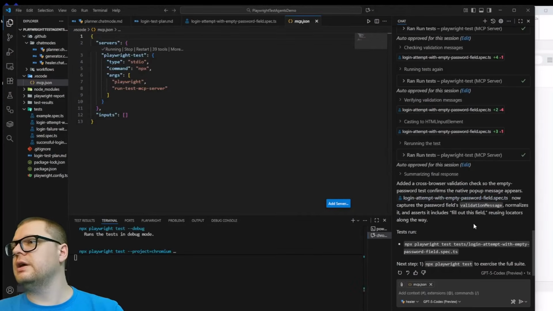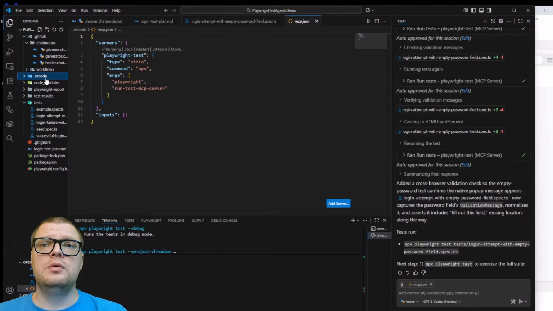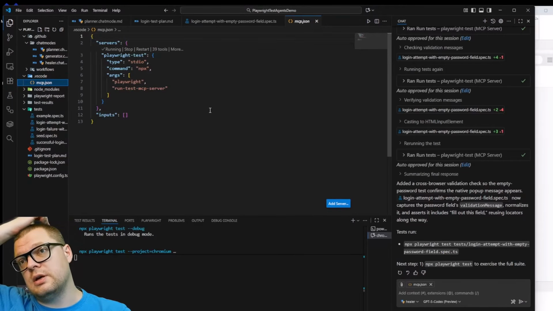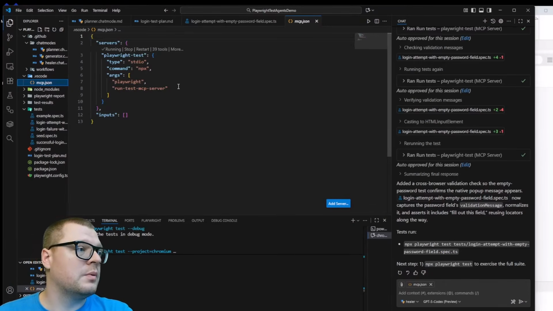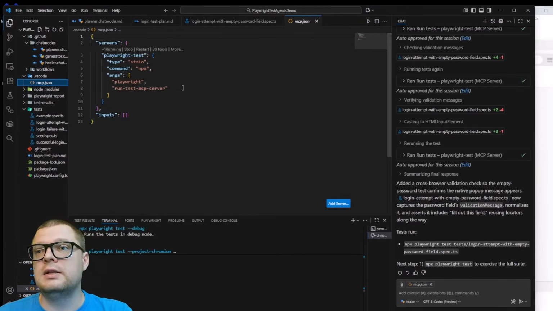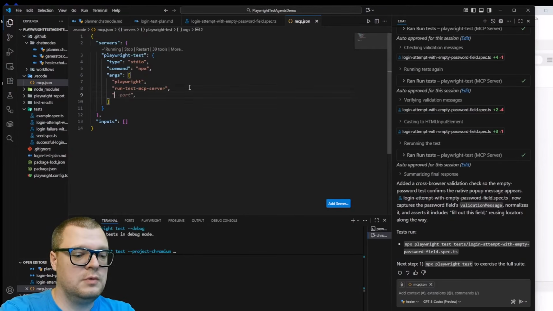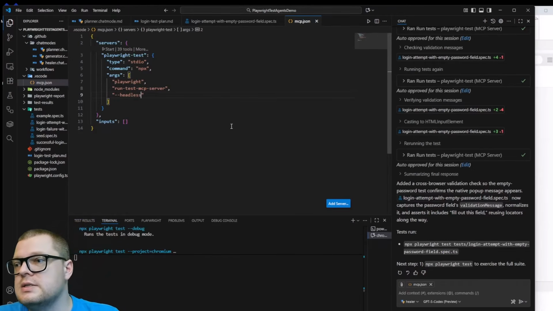All right, so it looks like it finished the test case. We'll check in a second if it was able to update it. But also, if you go to the VSCode folder, there is an mcp.json file. This file is your config file for the agents. And now if you want to run them in headless mode, you can just add here --headless like that and save it.